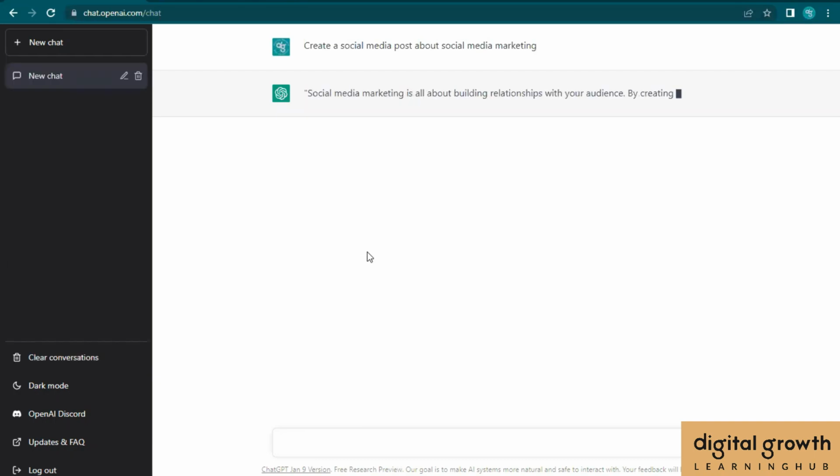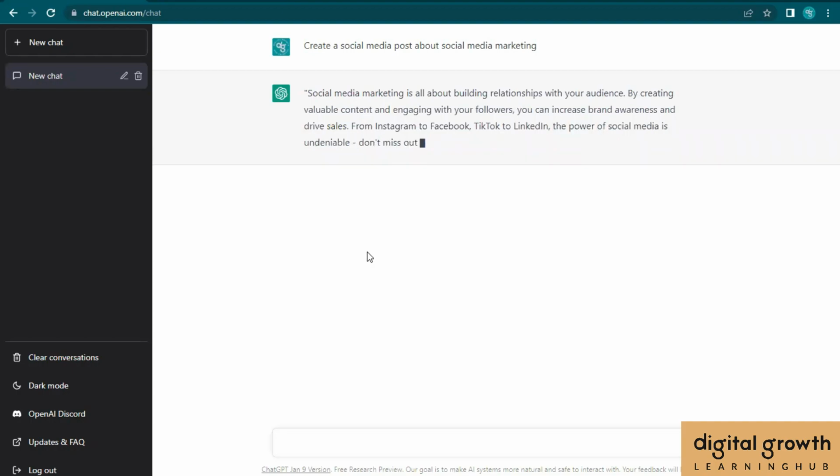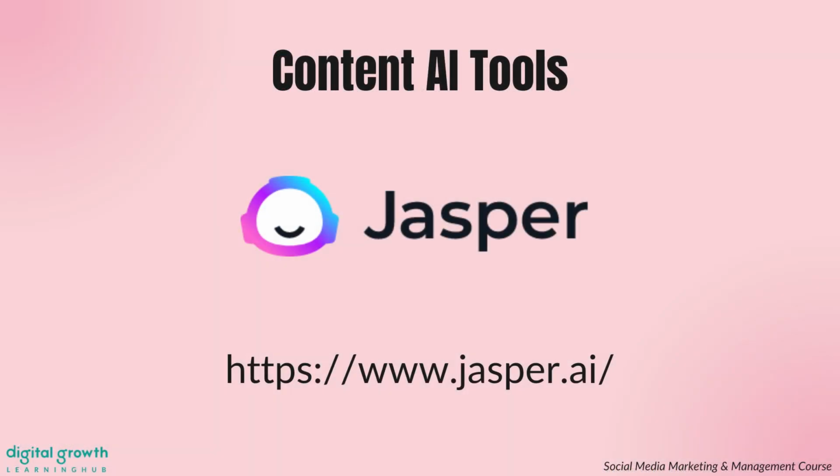Because of course this is an AI, it doesn't know what your voice is or what your client's voice is. So just letting you know, you need to edit that content as well and make it sound like you or your client. And it's also important to note that ChatGPT is a free tool as of this recording. All right, so next up we have Jasper AI.